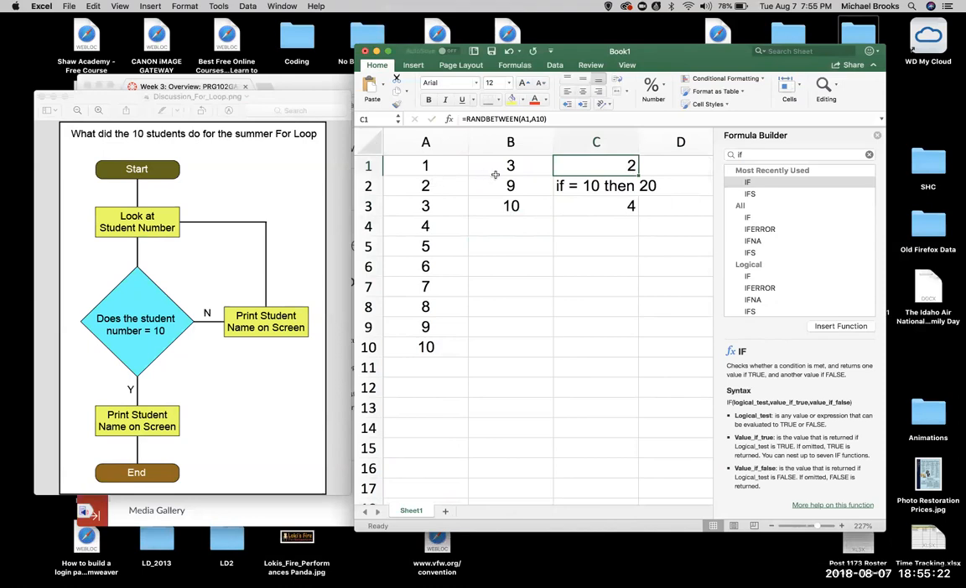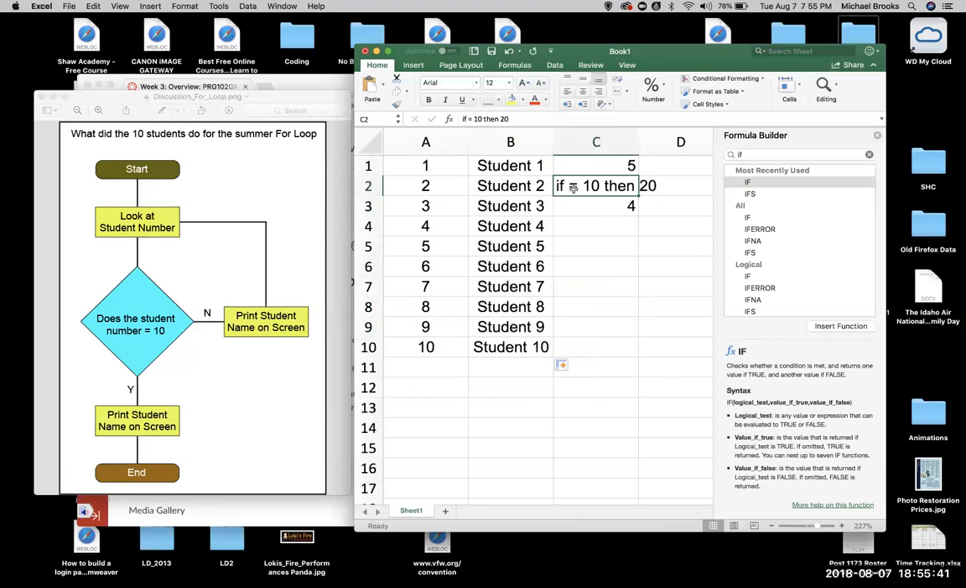So what I'm going to do is now make a list. All right. So student 1, all the way down to student 10. All right, so now what I want to find out is, let's say, what did the student do for the summer? And these theoretically are what they did. All right, and this is what the if-then statement is doing. All right, so we're going to do our random.